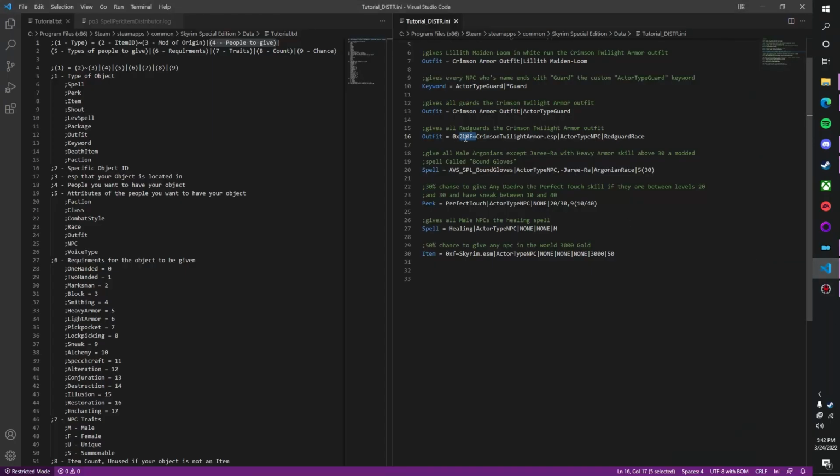We only need the unique numbers. So we put 2DBF, put a little squiggly, say we're getting it from Crimson Twilight Armor. We are giving it to every NPC, and we are giving it to those NPCs that are of the Redguard race. Once again, this is the editor ID for Redguard race.